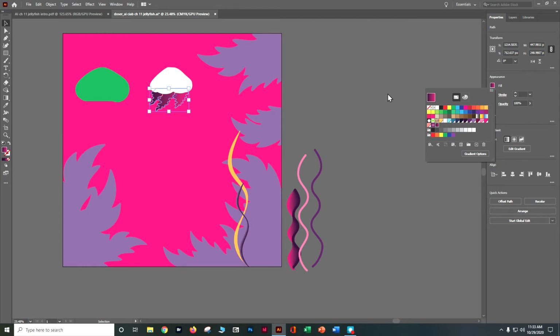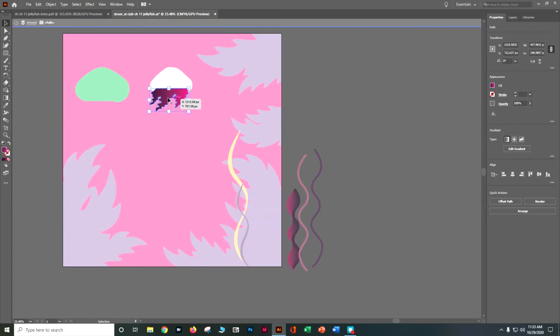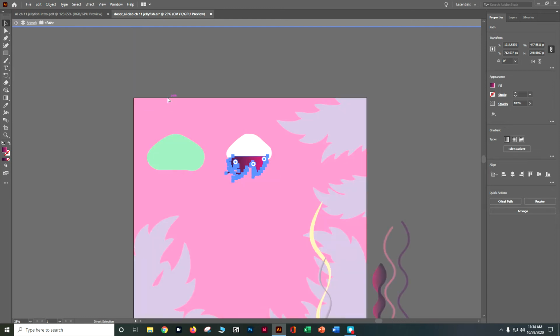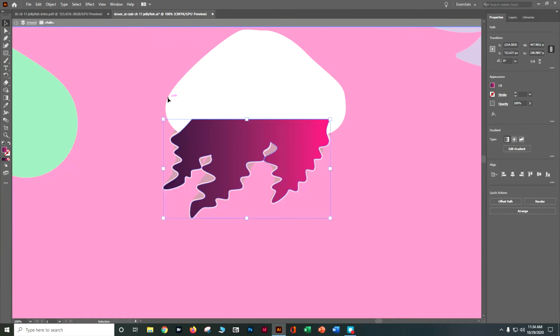Let's do a Control S and save what we've got so far. And we're going to play with these legs a little bit more. So let's double click on those legs to enter isolation mode, Control plus, and zoom in a few times.